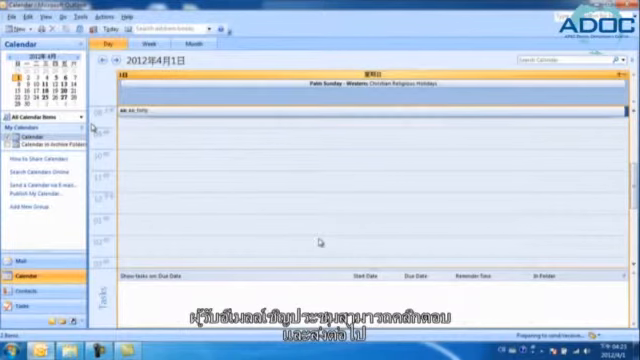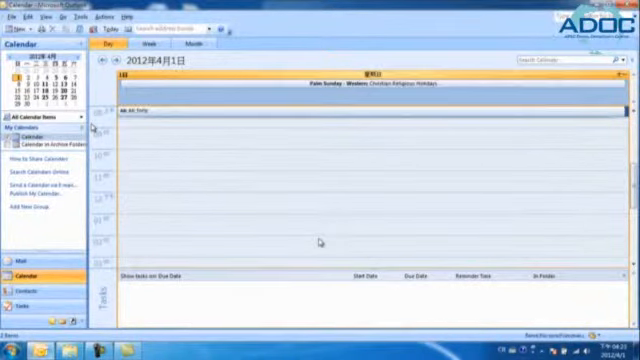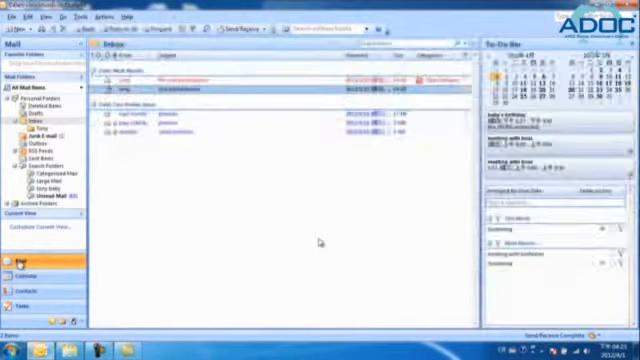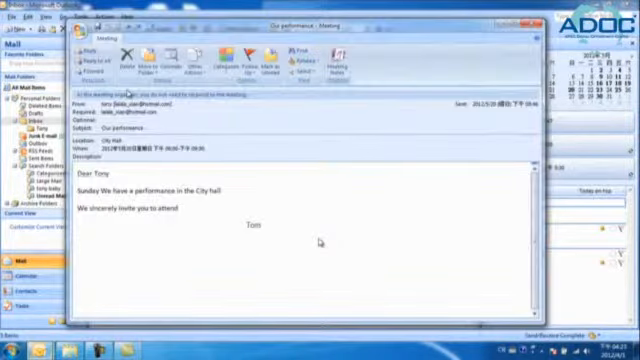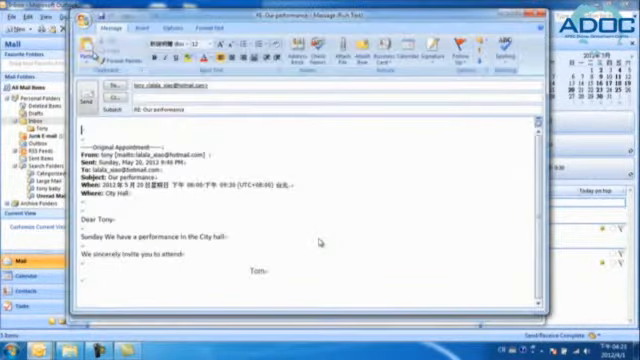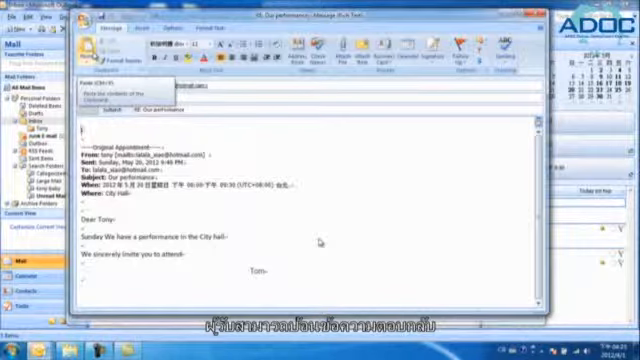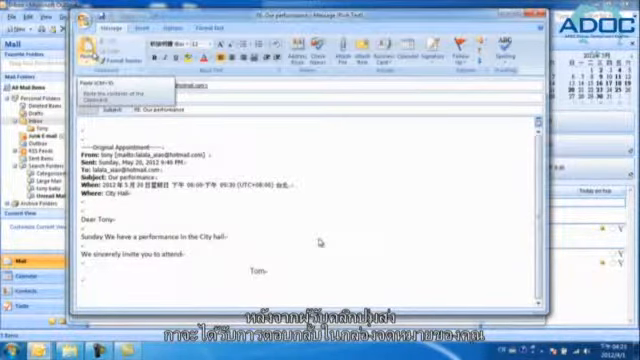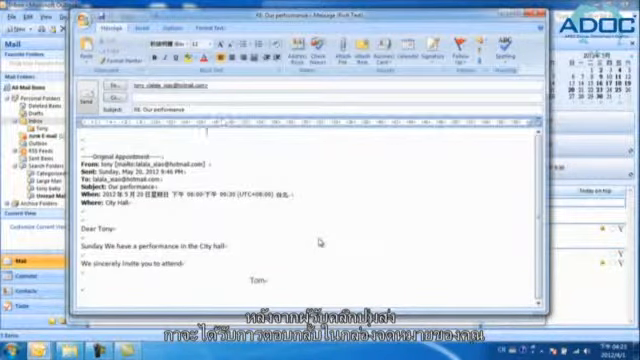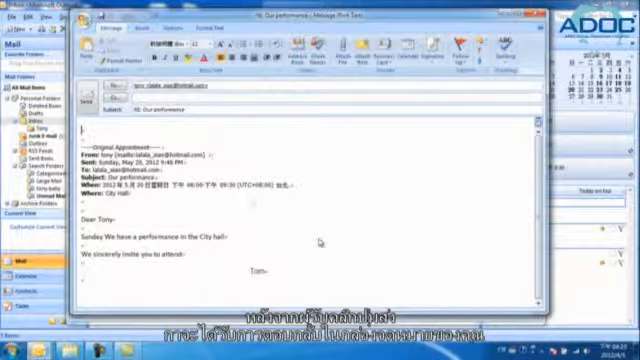The recipient of the meeting request email can click Reply and Forward. The recipient can enter a reply message. After the recipient clicks the Send button, the response is received in your inbox.